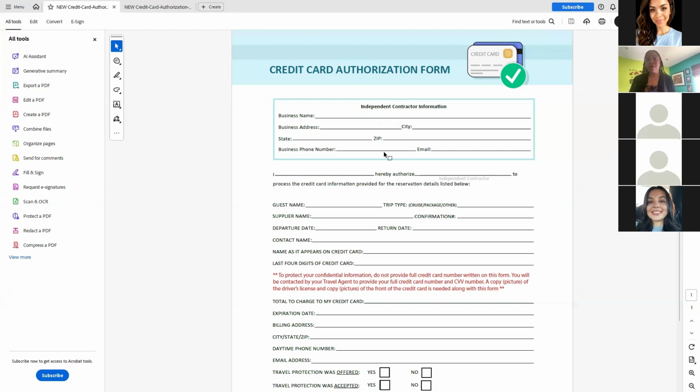You're not a brick and mortar company. You might not have a standard address. Don't worry about putting your home address. Just go ahead and put your phone number and your email address. Okay. So your name at the top if you don't have a business name, your phone number, and your email address.